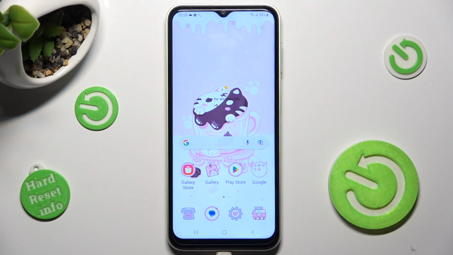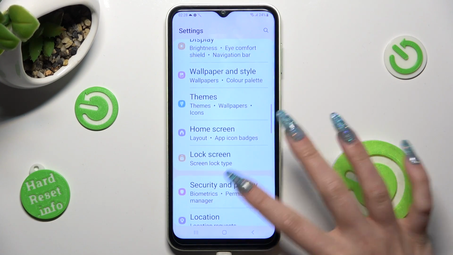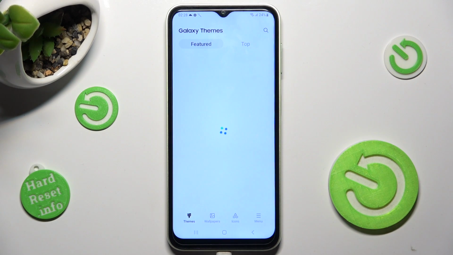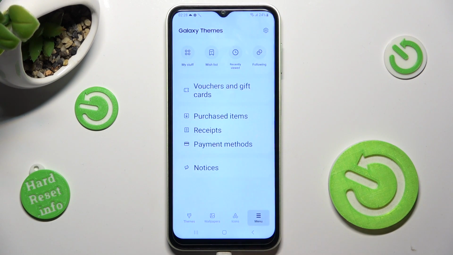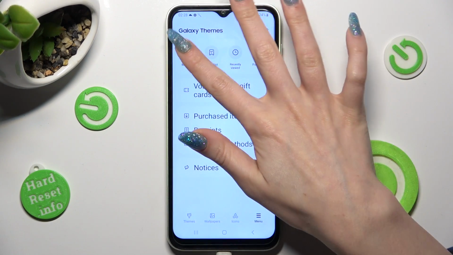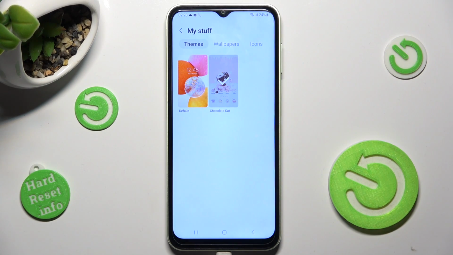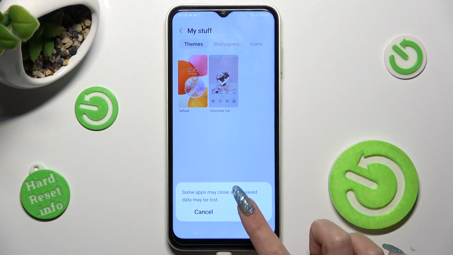If you wish to go back to your default theme, go into exactly the same theme settings, but this time select menu at the bottom right corner. Now tap on My Stuff next to Wish List and select Default Theme. Lastly, hit Apply and wait again.